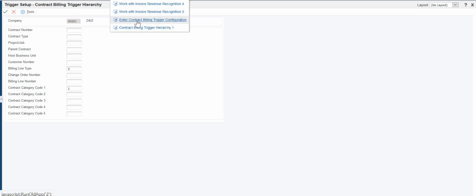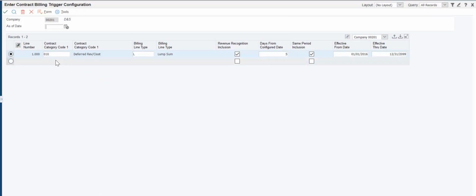And then in our configuration, we have said that the value in contract category code 1 is 010, which the definition is deferred revenue cost, and our billing line type is lump sum. We've configured it to be eligible within 5 days, and also to keep it in the same period. What that means is if it occurs in the same period, do I still want it to go through the revenue recognition process? And we do. And we have our effective dates for this line.